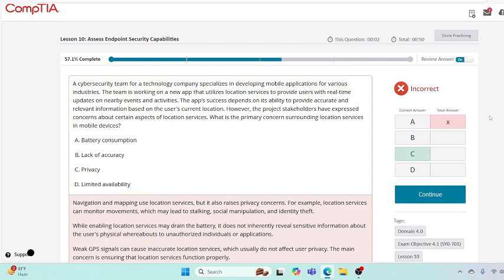A cybersecurity team for a technology company specializes in developing mobile applications for various industries. The team is working on a new app that utilizes location services to provide users with real-time updates on nearby events and activities. The app's success depends on its ability to provide accurate and relevant information based on the user's current location. However, the project stakeholders have expressed concerns about certain aspects of location services.